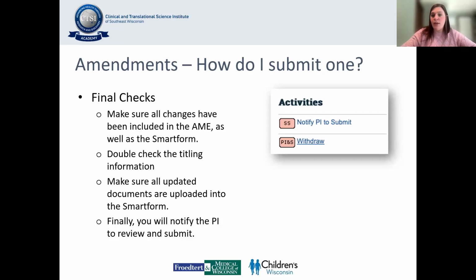You'll see there's a button right there for that. Obviously, we don't submit the amendments directly ourselves. First, they go to the PI and then they'll submit them to the IRB. Next slide.